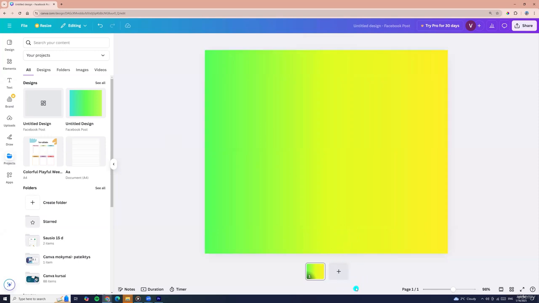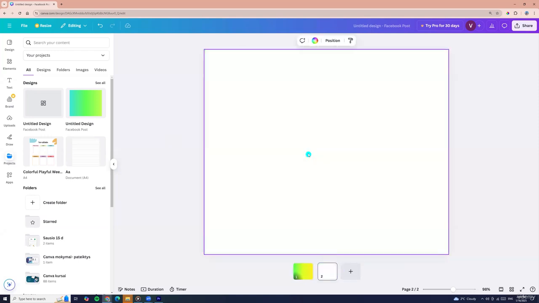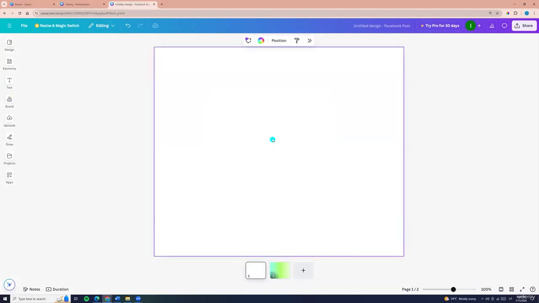I will now add a page. Here we can click plus and add a page. And now we can click on the color and we can click delete. Getting back to the backgrounds.